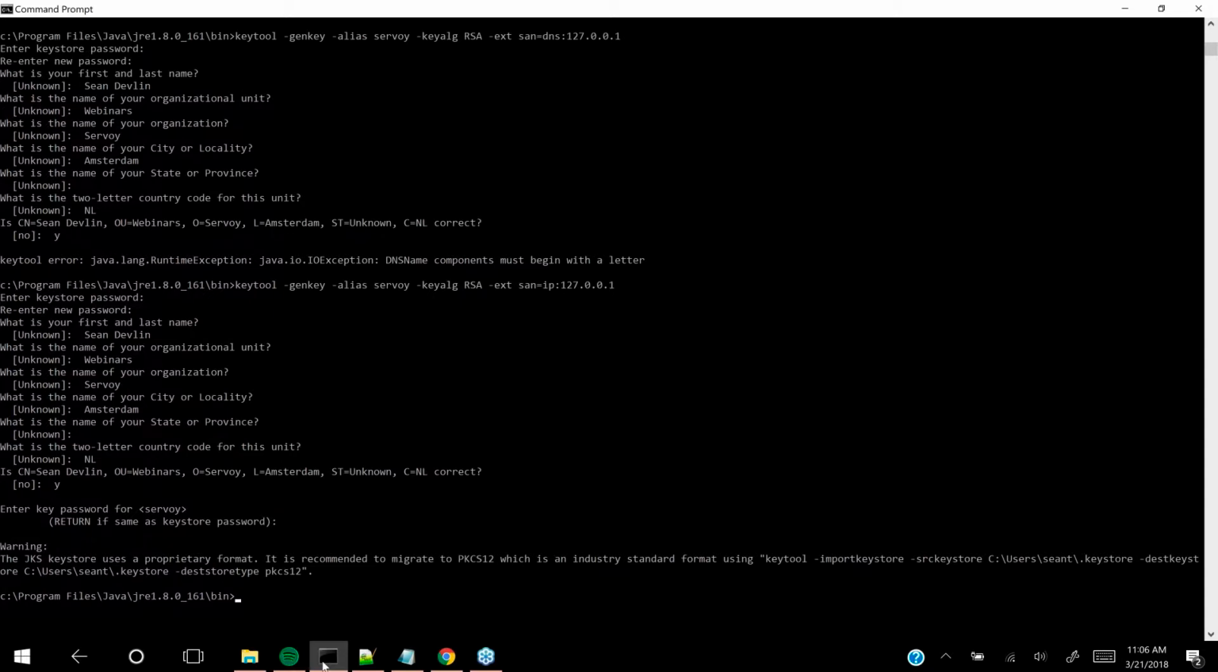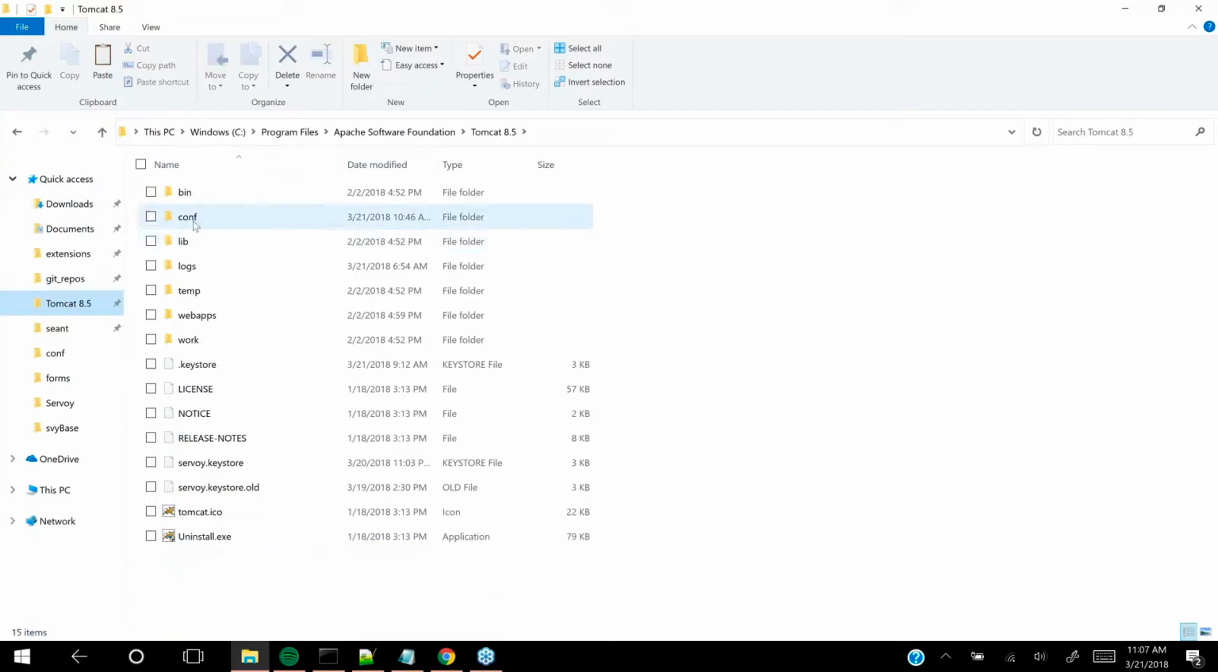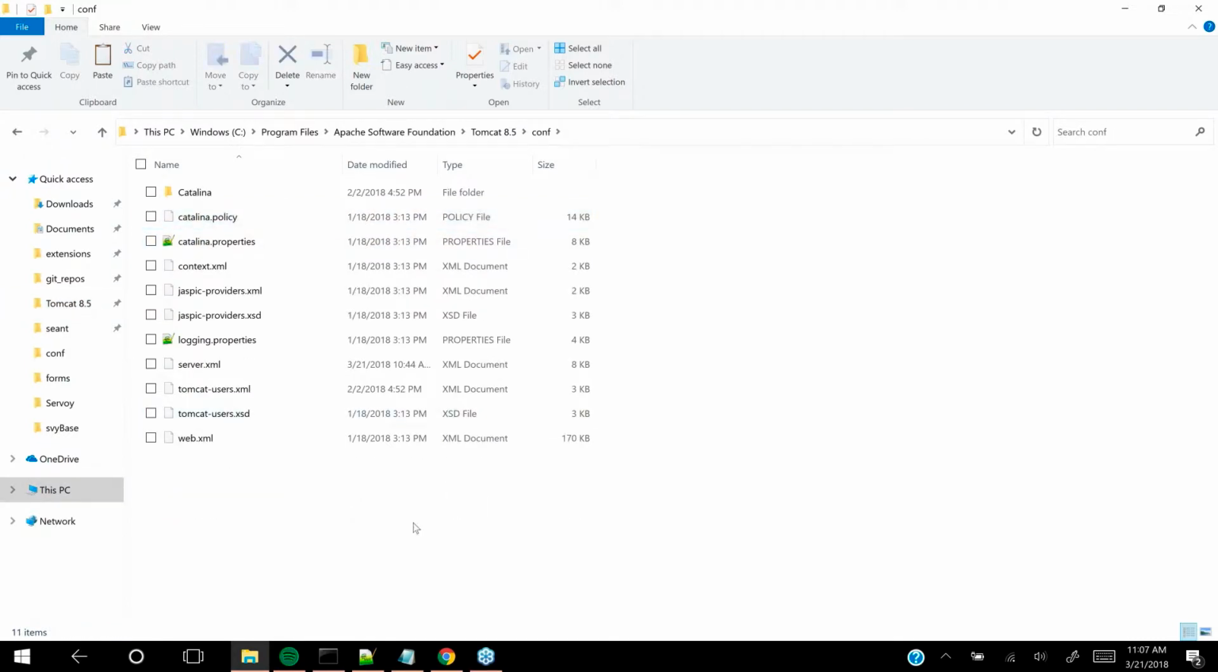It'll still work. So if we look in the File Explorer here, it generated the key store file in my user directory because that's the working directory that I'm in. So you can see that it's this .keystore file. Depending on your setup, it may put it in a different place. So I'm going to copy this and bring it into my Tomcat installation, and I'm going to go right into the configuration folder and put it in there.